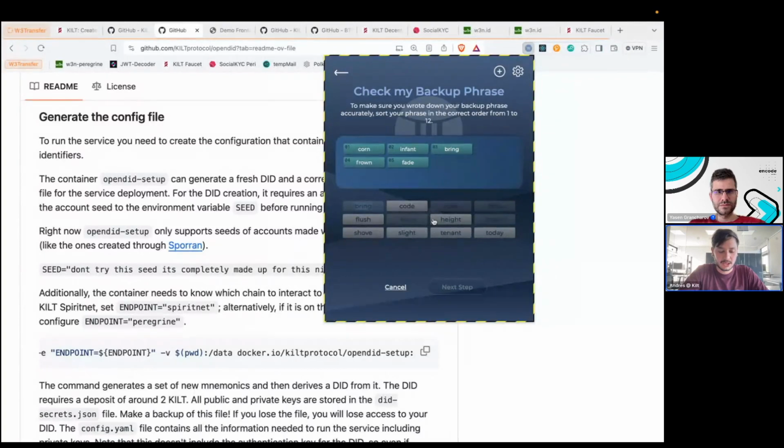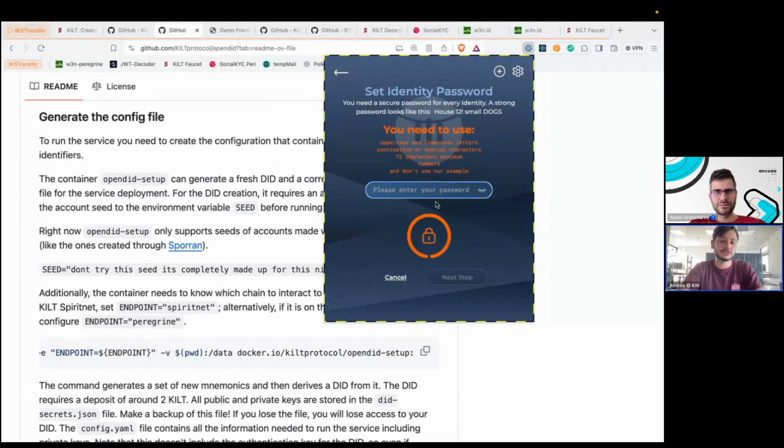Bring, found, fade, tenant, slide, flush, today, code, hide. Whoops. Hide and shove. Okay, next step. And then I just choose a password.